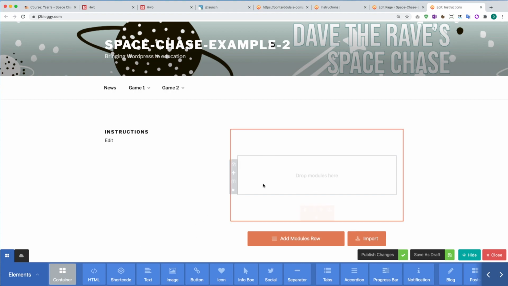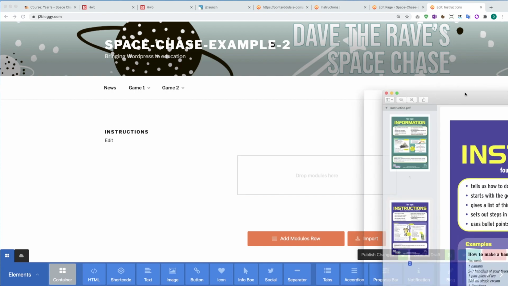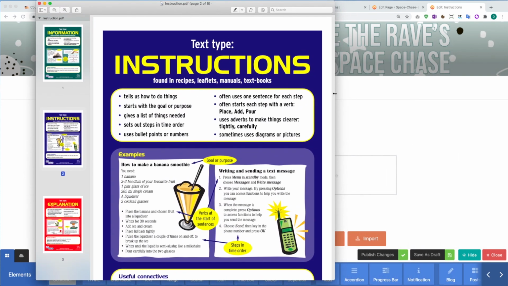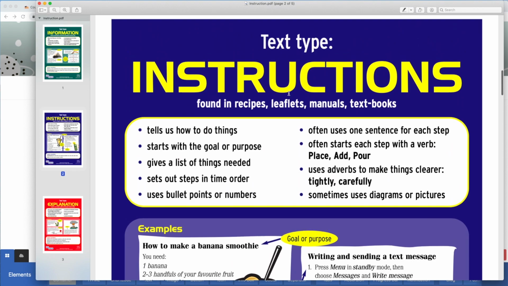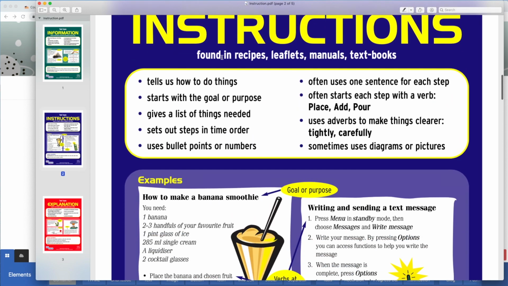Now before we do this, I want to just explain to you a little bit about instruction text, because this is quite an important text type that we need to use. So I'm just going to get this into view here, which is my instruction text overview. So instruction text is typically found on things like recipes, leaflets, manuals, or textbooks.